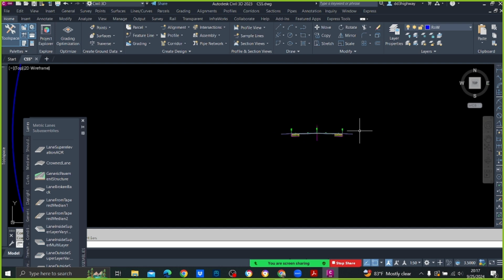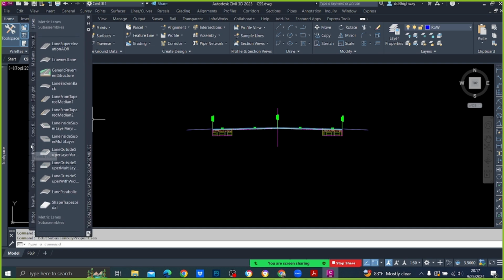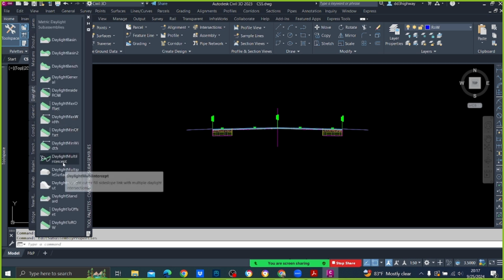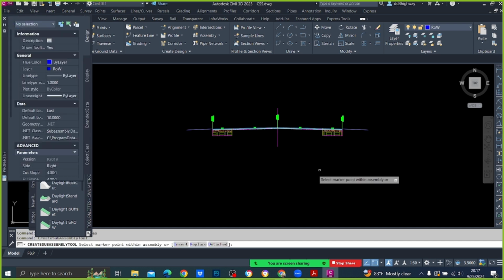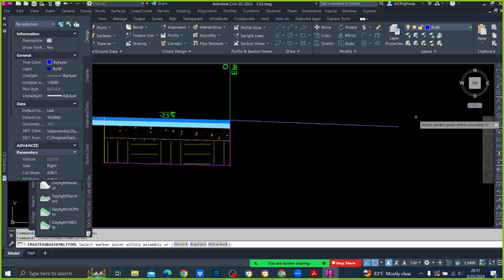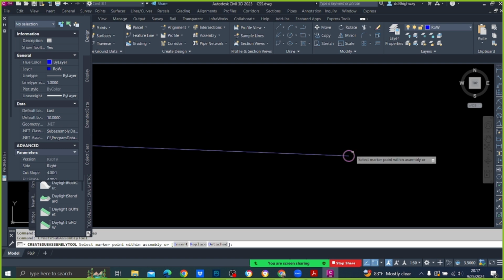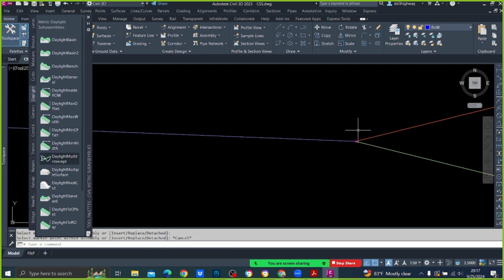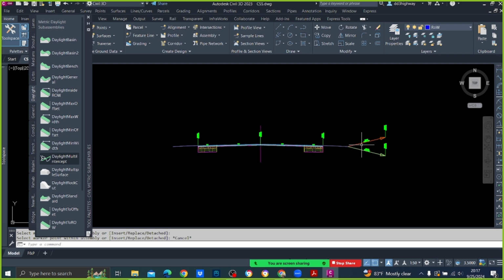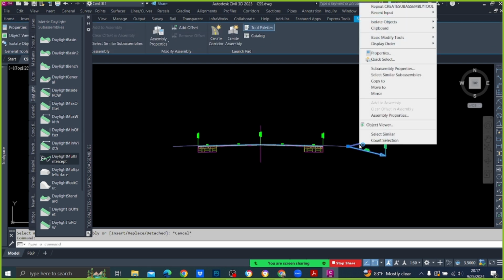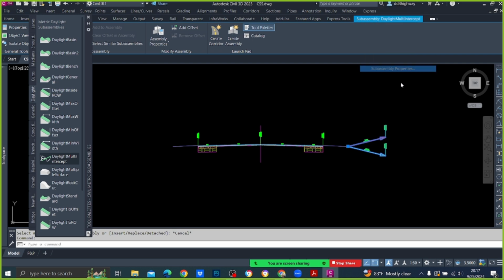Right. Then this is about cutting and filling. For this you have to go to daylight. Here daylight multi-intercept. Select this one and say mark point within assembly. You select it. Escape. Now select this one, the daylight, right click, sub-assembly properties.